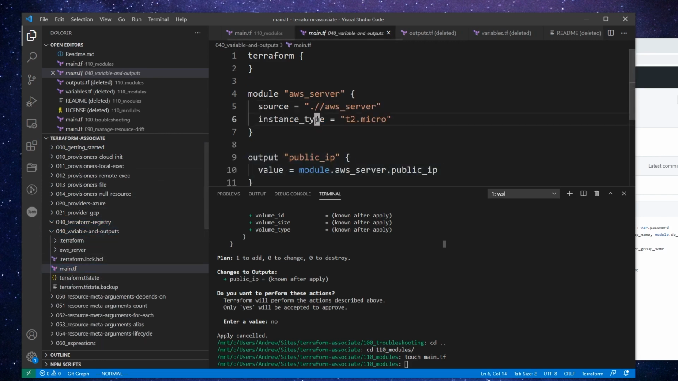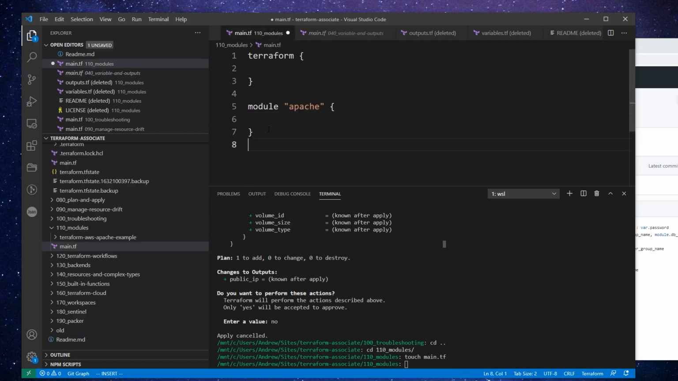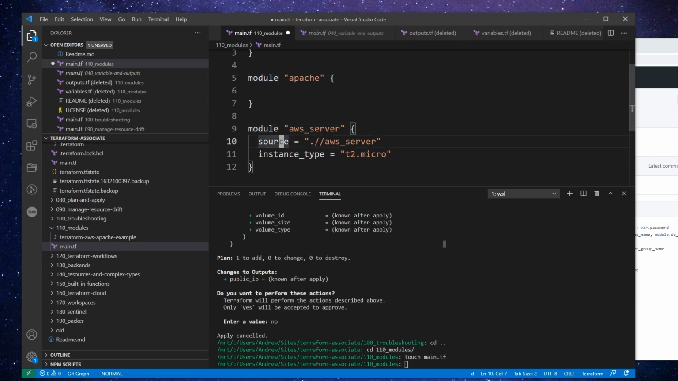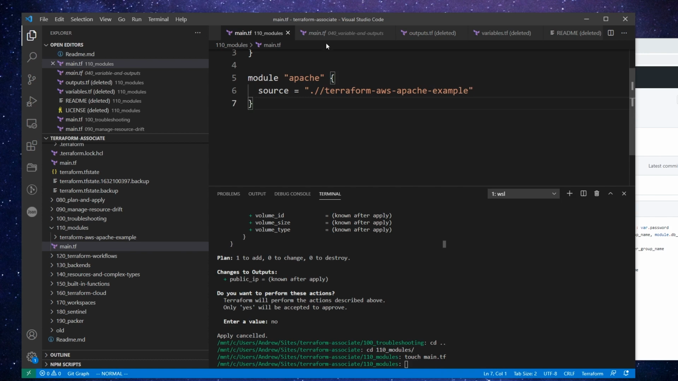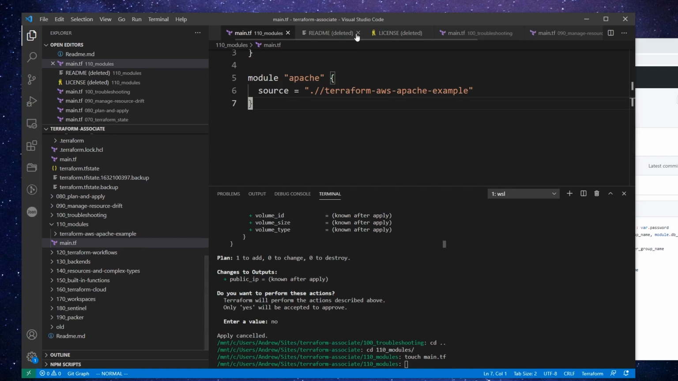Okay. So just pulling up our old one here, just to save us some trouble, since I cannot seem to remember off the top of my head how that works. So here we are just going to specify the source locally. And so that's Terraform, AWS, Apache example. Okay. And what I want to do here, I'm just going to close off some of these older tabs so we're less confused on what's going on.